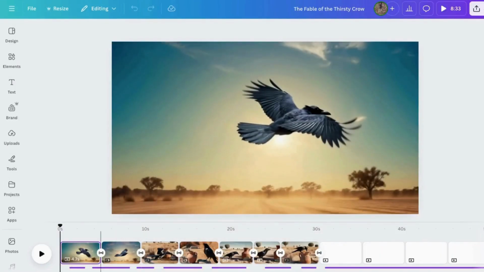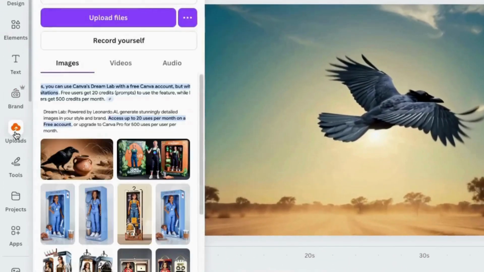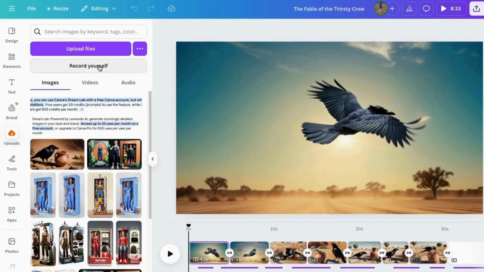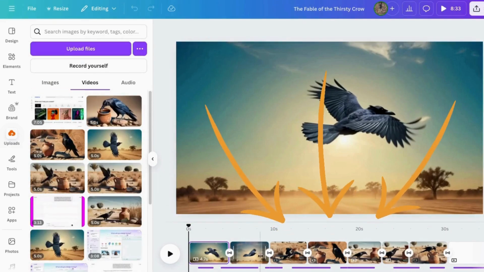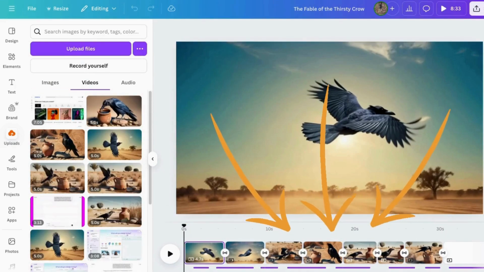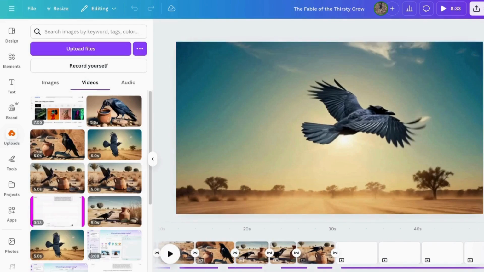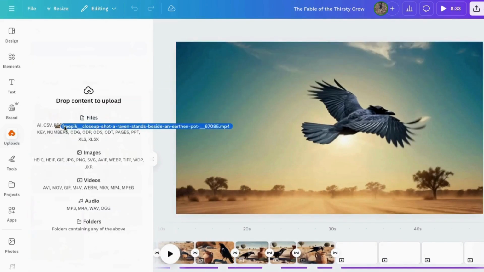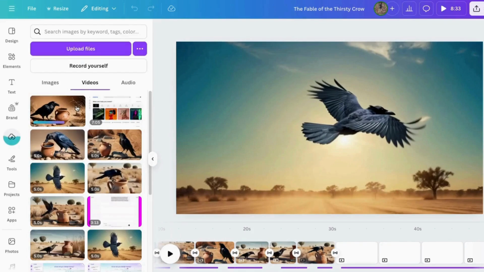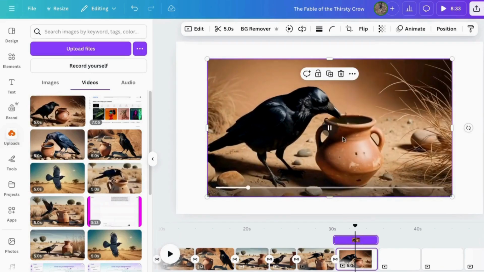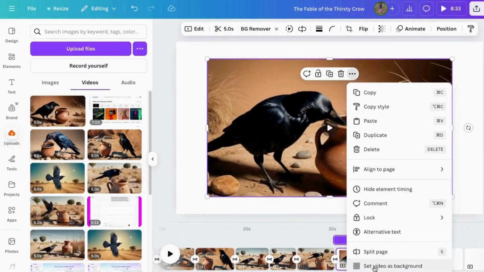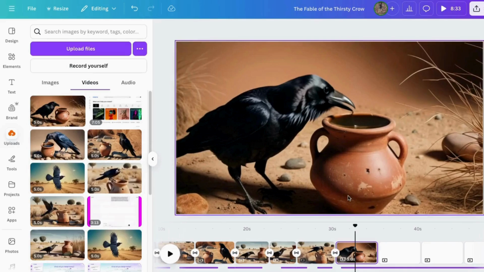Let me show you how to do that. If you look at uploads, you can see I've already uploaded a few crow videos in here. Next, I added them one at a time, here, on the pages. I'll show you how to upload a video or sound into Canva. So I'll take this video and drag it in, just like that. And there's my new video ready to use. I'll add it right there. Next, I'll click on it, and then click on Set Video as Background, so it'll fill the whole page.